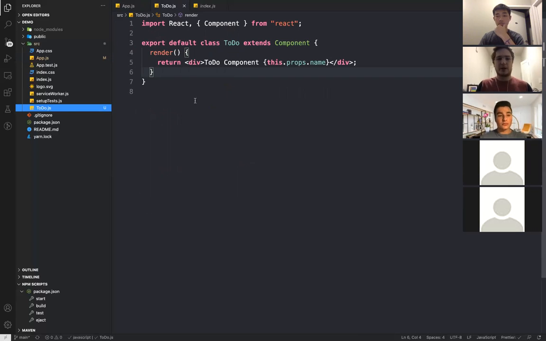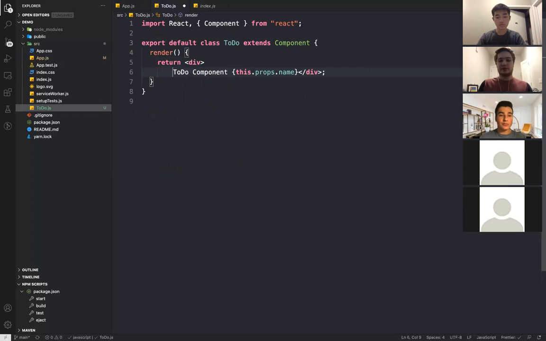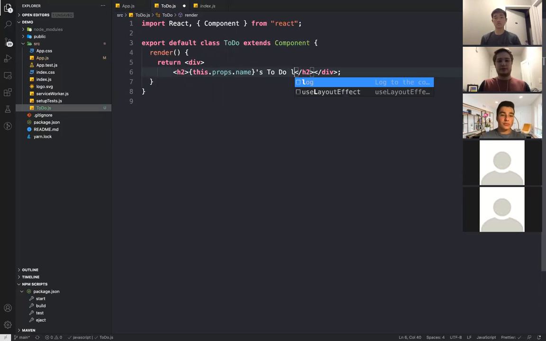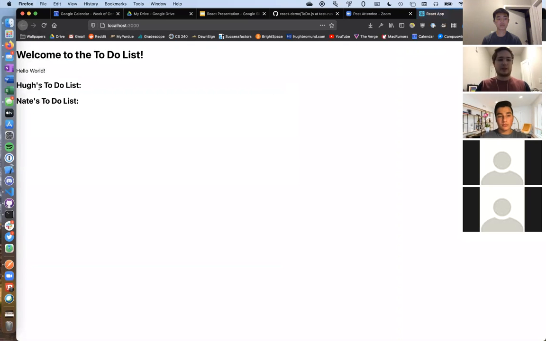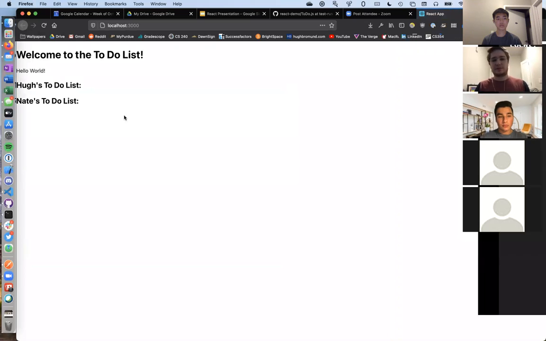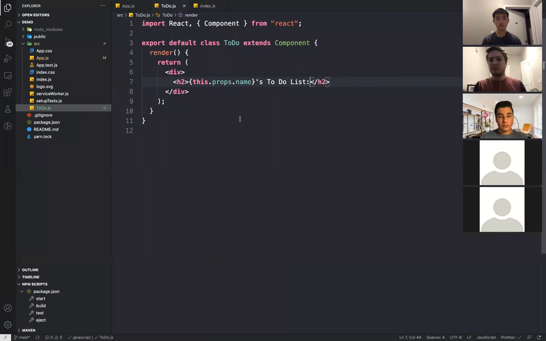Okay. So right now, what I want to do is add just a little bit of styling here, just so it looks nicer when we finish. So I'll say this is an H2, and I'm going to copy this closing tag and put it on the other side here. And I'll say that this is whoever's name, apostrophe S, to-do list. And so now when we go back, you can see that it'll say Hugh's to-do list and Nate's to-do list there. And this is just moving around the props that we had to show them in different ways.